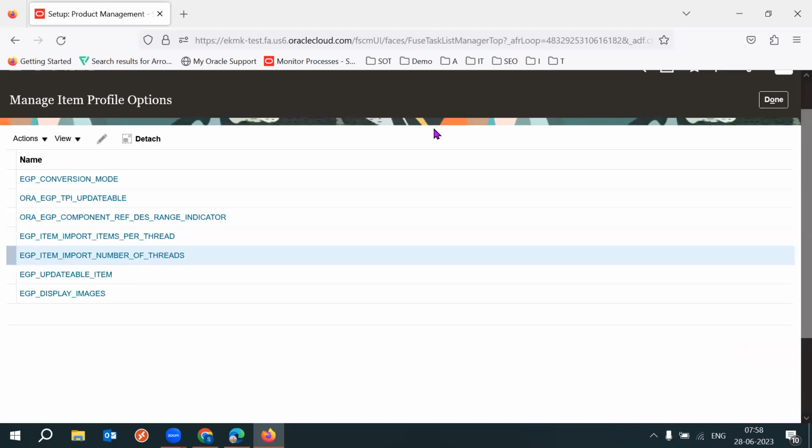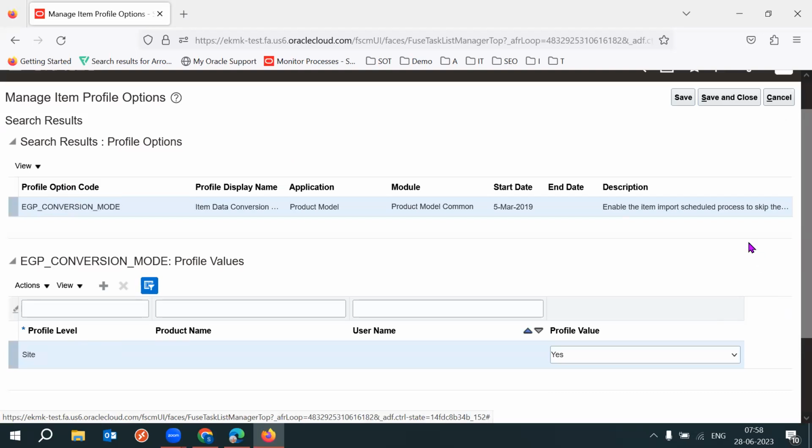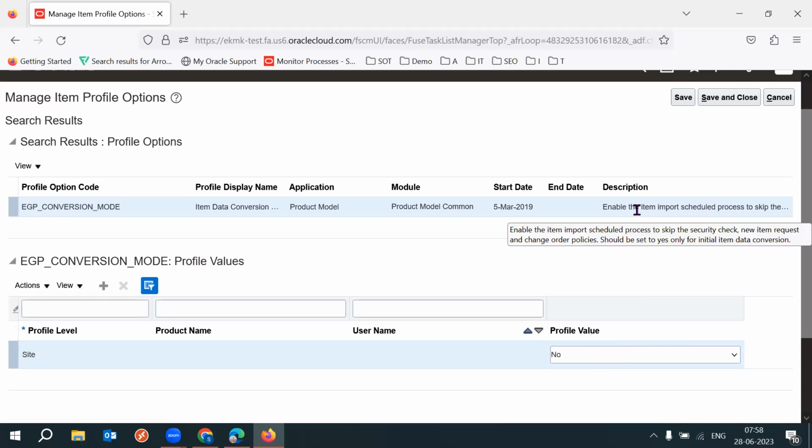Okay. And during the item upload, the third profile option is this. Suppose I'm uploading the item. I want the system to skip all the security checks. Whether I have the privilege or not, whether I have the item class access or not, please skip everything. Don't verify anything about the user security or privileges. Simply upload the item, that's it.